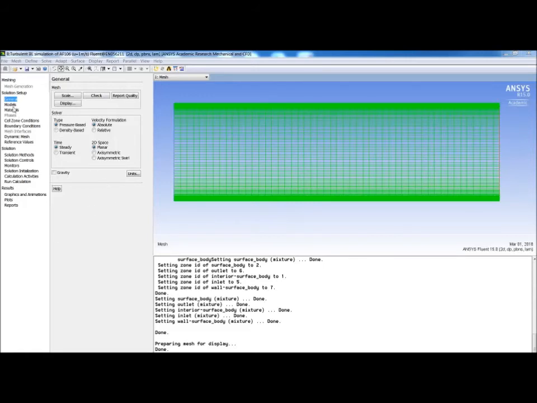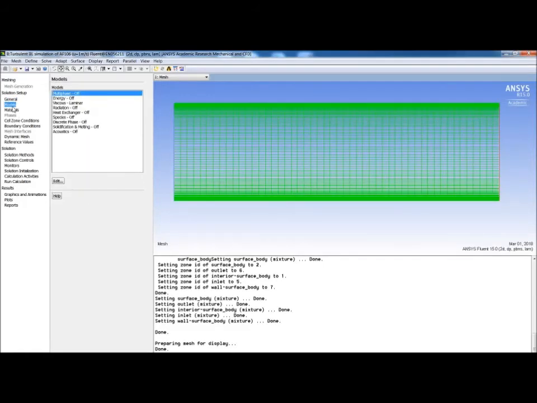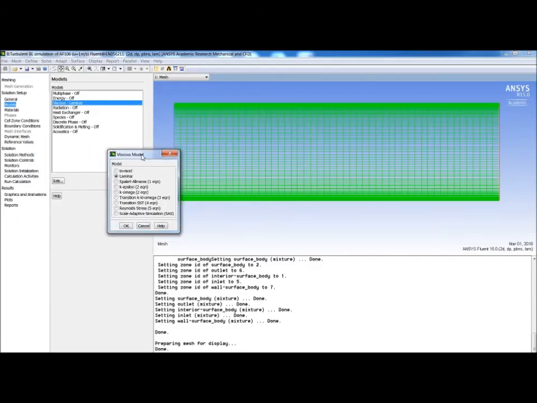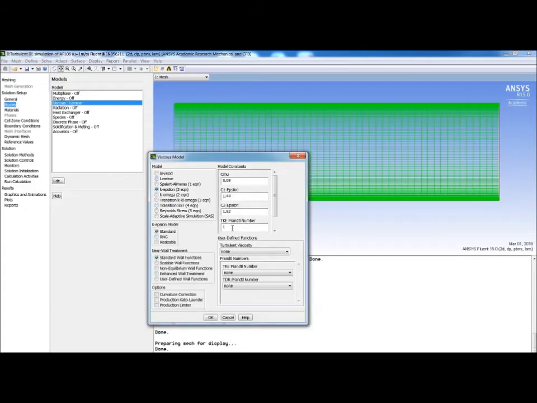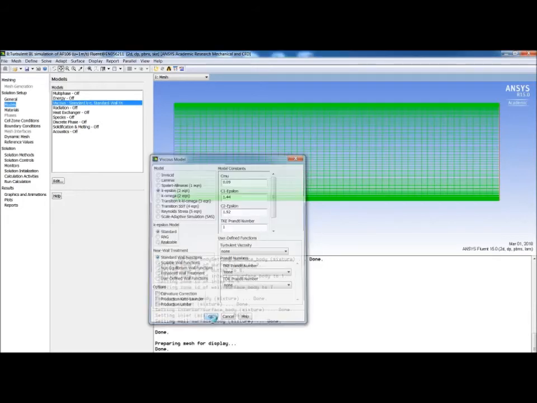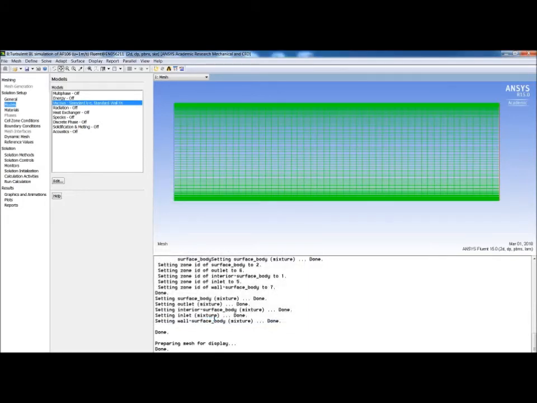Keeping everything the same, but now we're going to go to models, and you can see that by default it's got the laminar model that we used before. Go ahead and double click on that. What we're going to use for this is the standard k-epsilon model, and we're going to use exactly the same options on the k-epsilon model, so don't change anything. Just click OK. That enables our turbulence model.